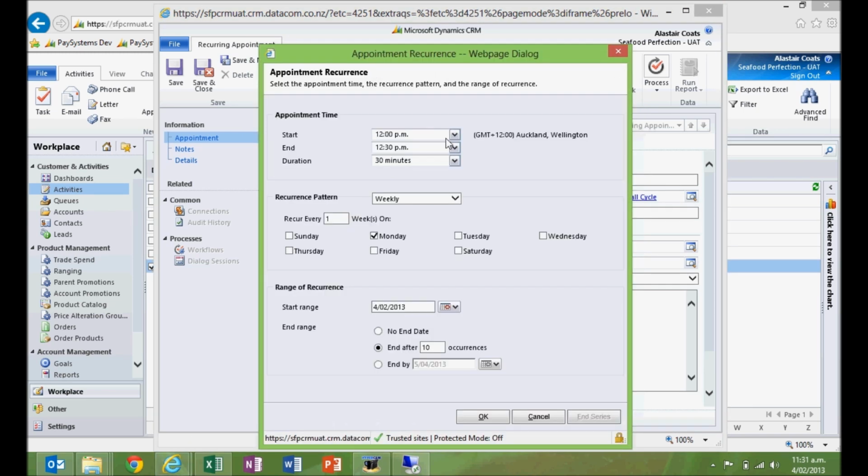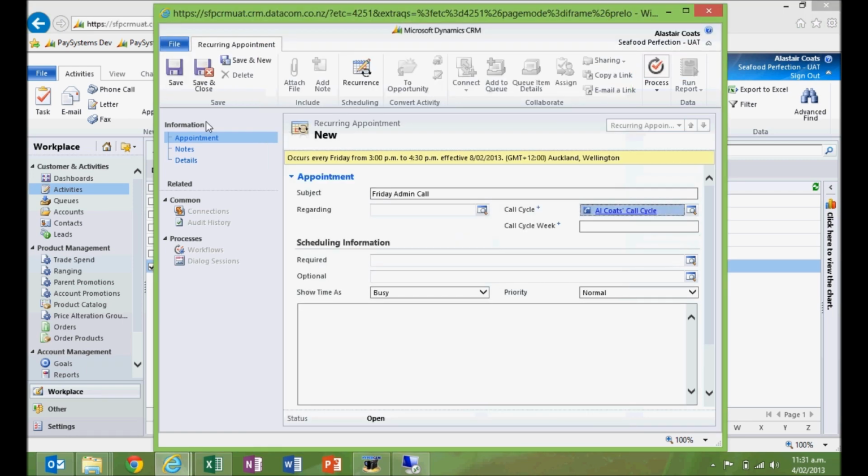So I'm going to do this from 3 PM for 2 hours, actually an hour and a half. You knock off for drinks early on a Friday, so I'm going to do an hour and a half of admin. It's going to be on Friday every week actually. And it's going to be no end date, starting from today. Click OK. Save that one.